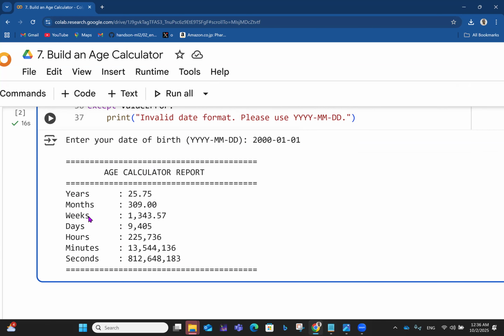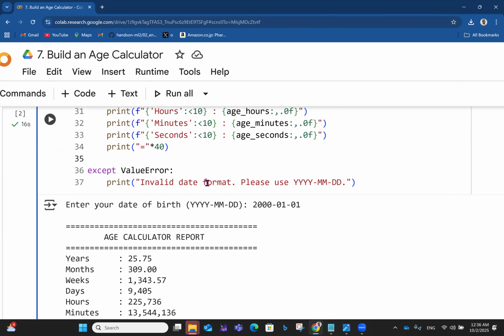In months, 309. In weeks, 1,343. In days, 9,405. In hours, 225,736. In minutes, 30,544,136. In seconds, 812,645,183 seconds. Okay, so let me check Gen Z.